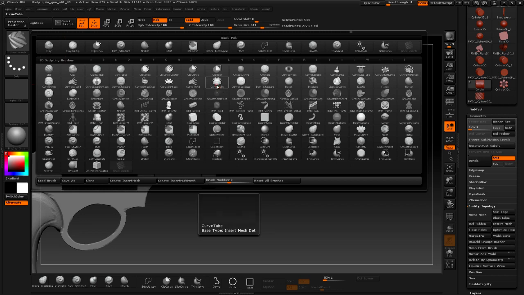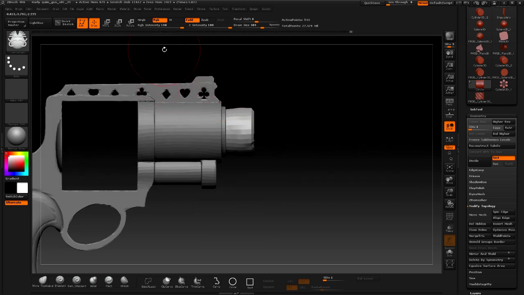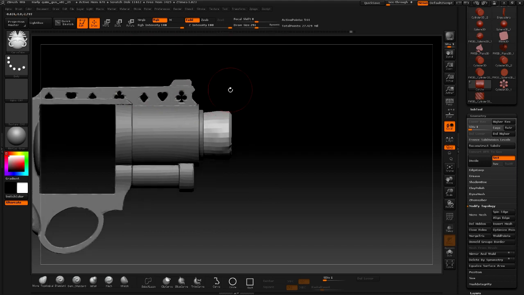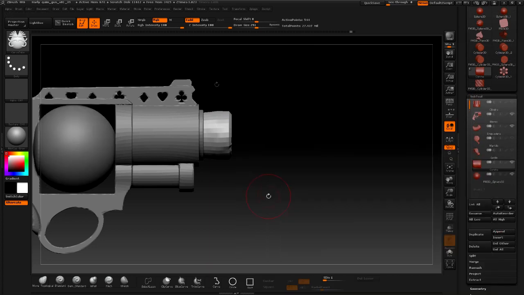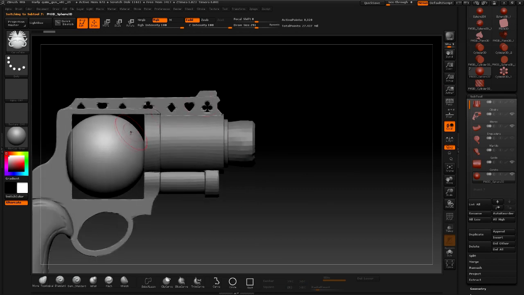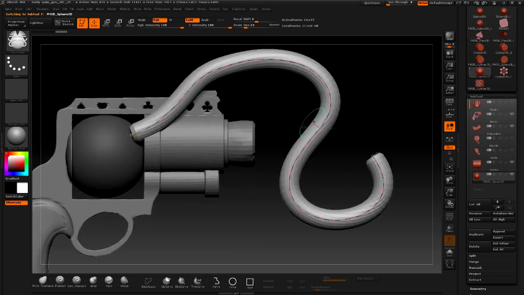We've got a curved tube brush. I talk about this brush in volume number 2. This brush is very similar to the insertion brush, but in this case it will create a line. We will generate a new subtool, for example this sphere. Basically what it does is create a line, and a cylinder will go along this path and we will create a line shape.